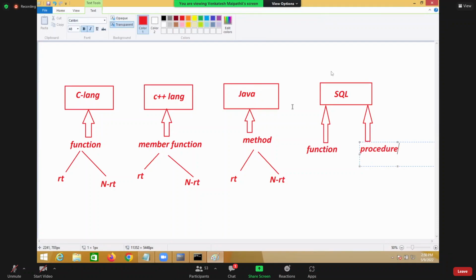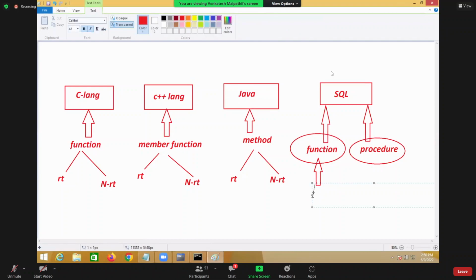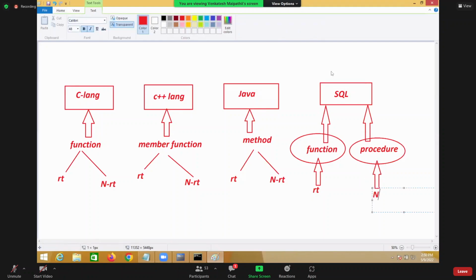Sir, what is the difference between function and procedure? Here function means return type. Procedure means non-return type. That's all. Function they call return type, and procedure they call non-return type. They named them differently.